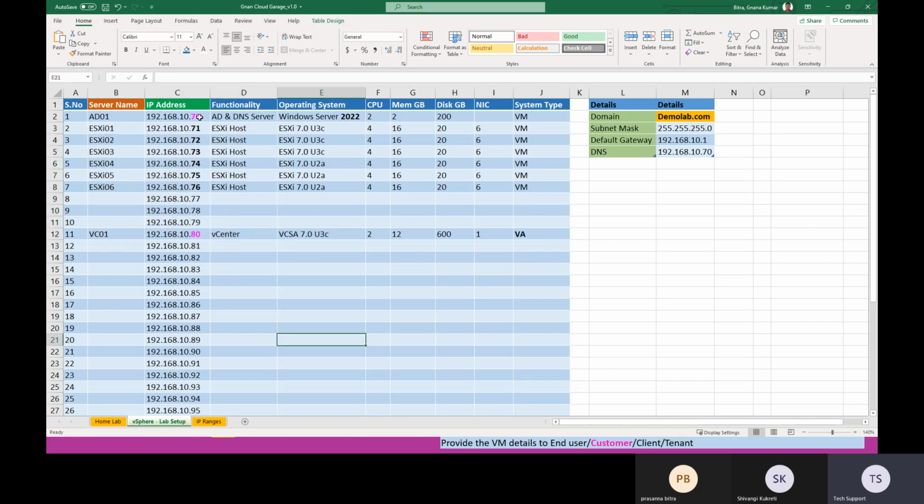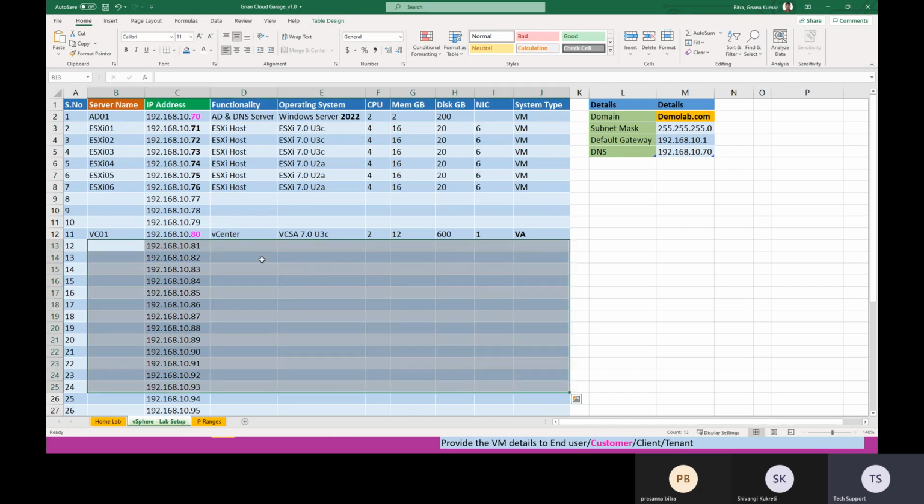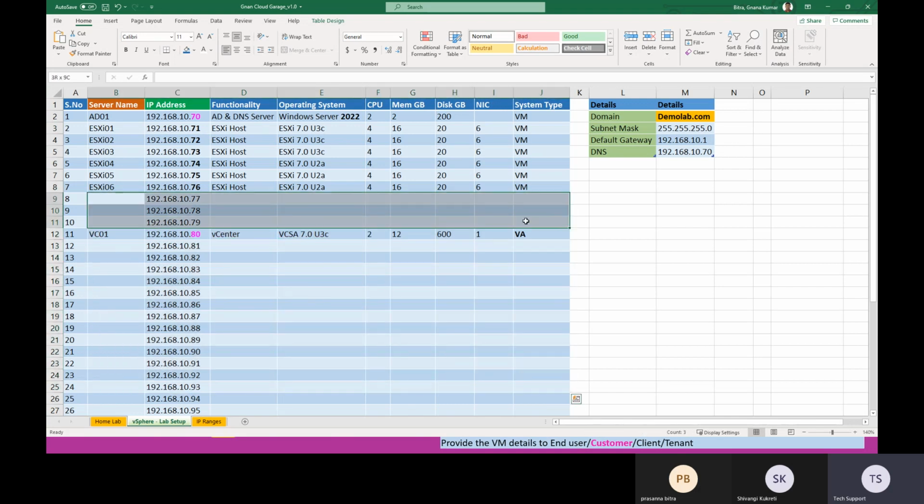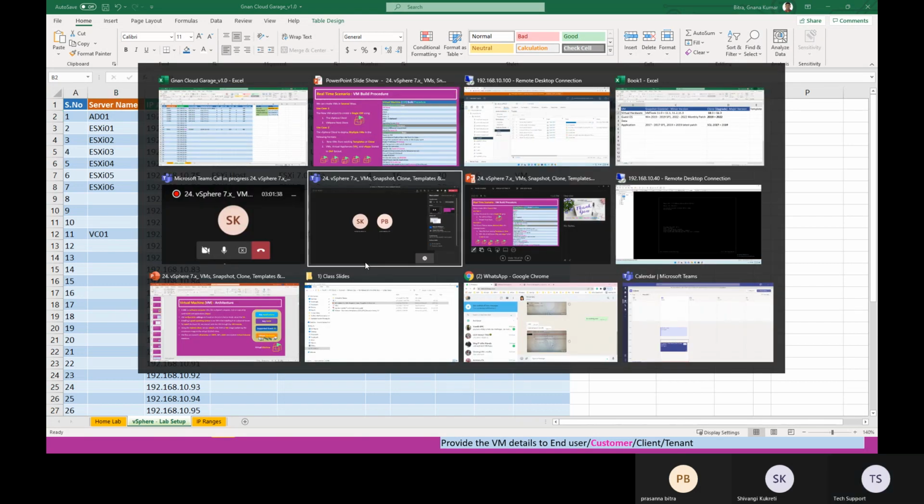I prepared a spreadsheet with the IPs and everything. I deployed 6 hosts, ESXi 1 to 6, and I gave the IPs 71 to 76. And I gave the vCenter IP 80. The remaining are all free IPs we can use for any virtual machines or additional VMkernel port groups. And our domain is demolab.com with Active Directory. Okay, let me open our discussion spreadsheet.